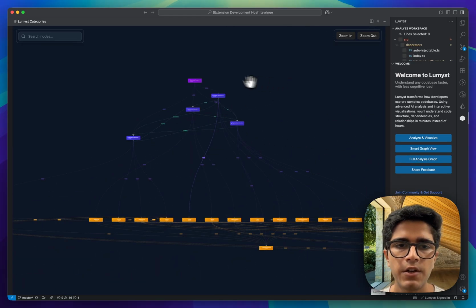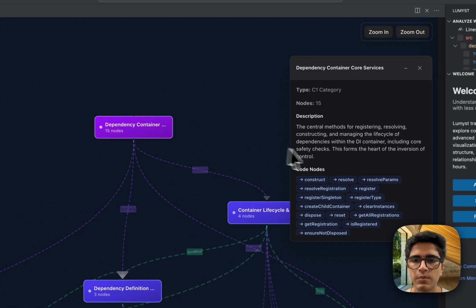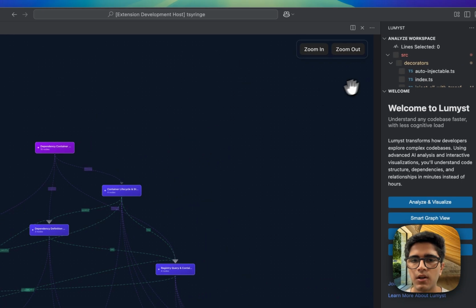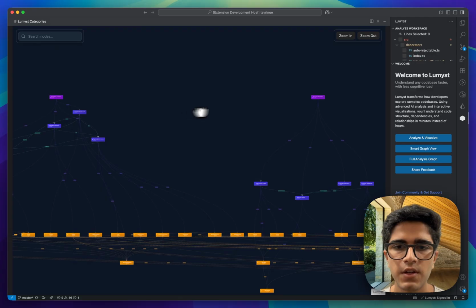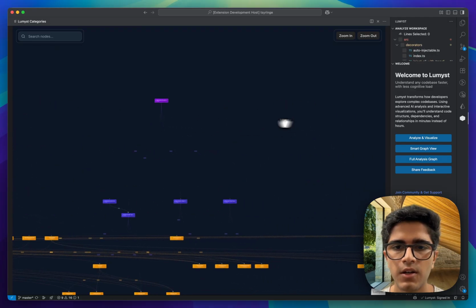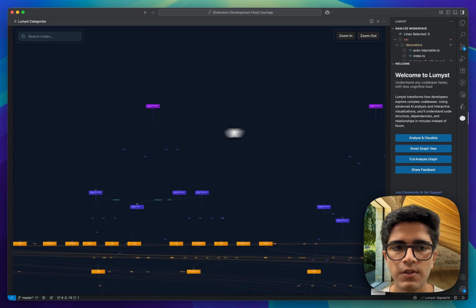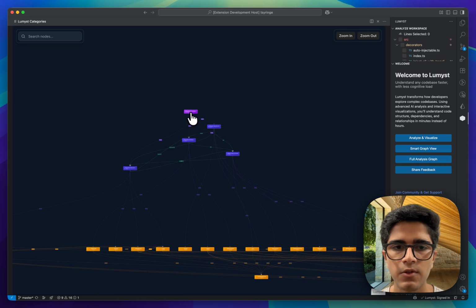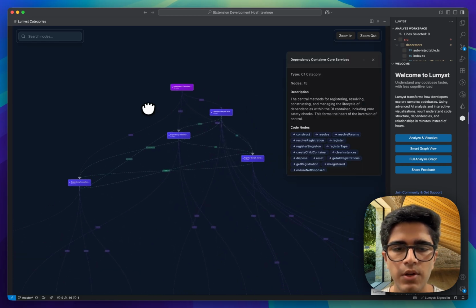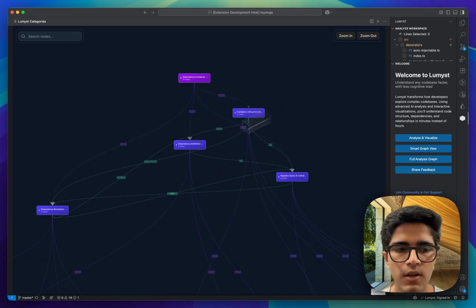The graph is divided into three levels. The highest one is the most general one. This repository has about four of them, and it gives you a general overview of what is going on and what are the major parts of the code base. Then it goes deeper into each one of them.